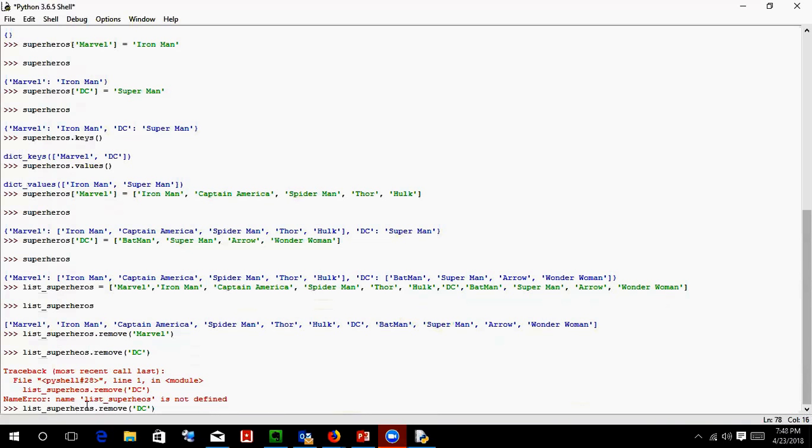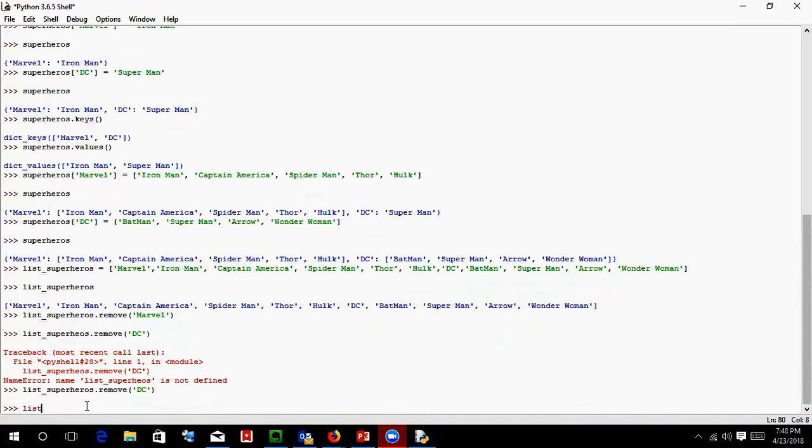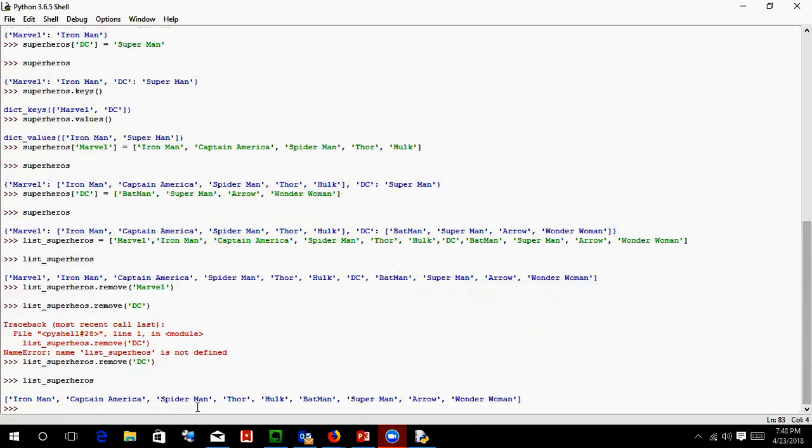Let's do that, heroes. Now this is a proper list to represent all the heroes, but we can't separate Marvel and DC comic heroes in our list. So that's why a dictionary is required. So I think I have made it clear why a dictionary is required, because we want some object type to represent.